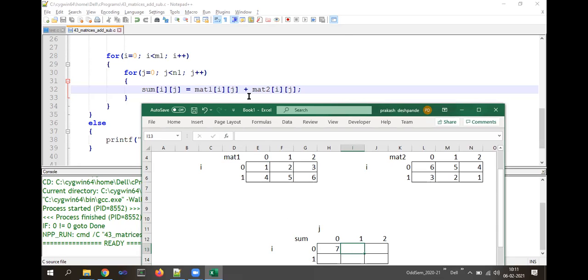Right? Then next, j gets incremented. j becomes 1. 1 less than 3, true. So i value is 0, j value is 1. So 0, 1 is this one, mat1, and mat2 is this one. So 2 plus 5, 7. That 7 will be updated where? Sum of 0, 1. So here 7 will be updated. So should I trace it completely, or did you understand? Right? So next value will be this 3 and 4 will be calculated, 7 will be updated.